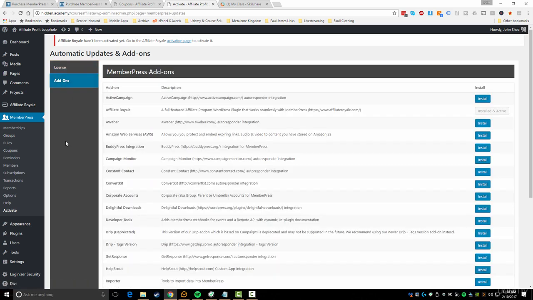If you have add-ons, this is really important, you may want to install other add-ons. So for example, I use ConvertKit for my email marketing. I could install the ConvertKit integration in this way so that when someone signs up to the site, I can put them on an email list in my ConvertKit, and that way I can follow up with them. If you also want to use their affiliate program, you want affiliates to be able to promote your site, you can install the Affiliate Royale plugin. So you have the choice of installing these.